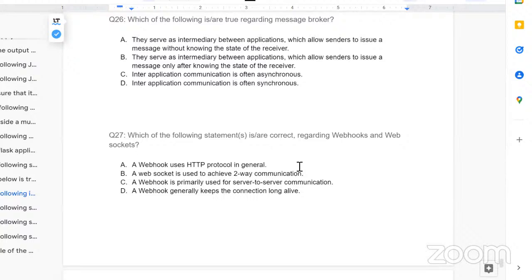But WebSocket keeps the connection long alive, right? Yes, correct. So yeah, the fourth option talks about webhook. So that's why it is wrong. All right. If this is okay, shall we move to the next question? Yes, sir.